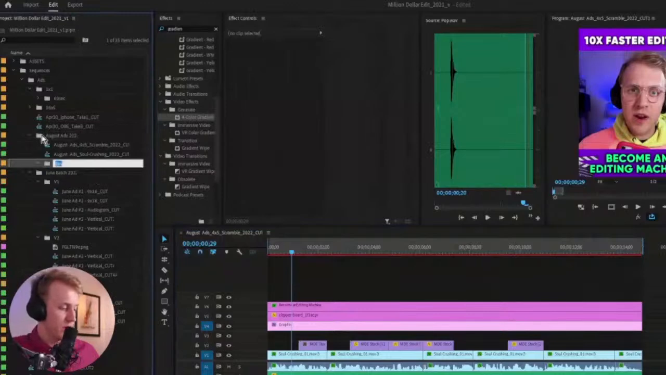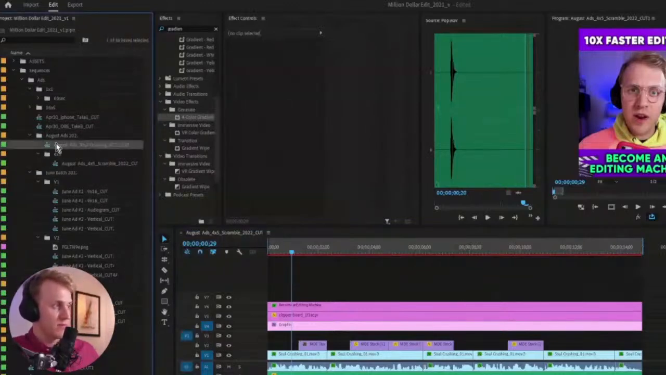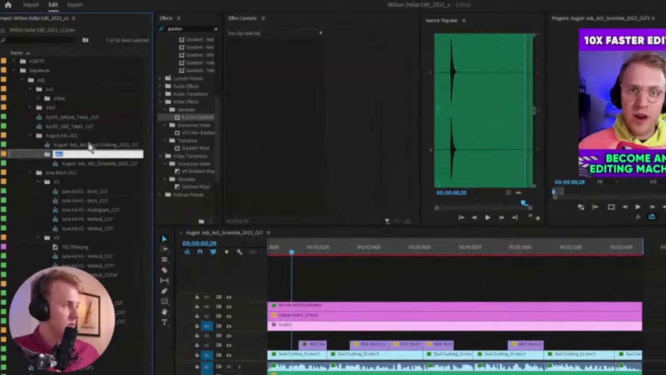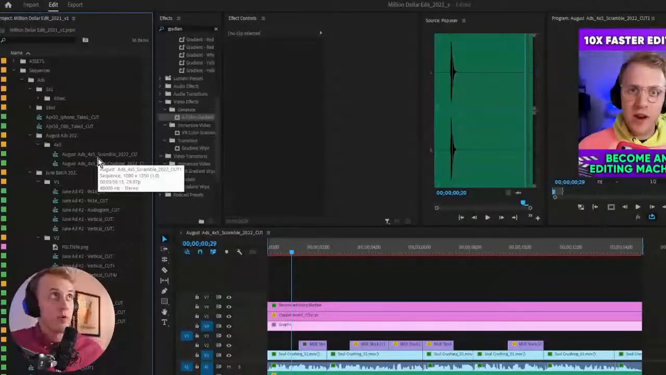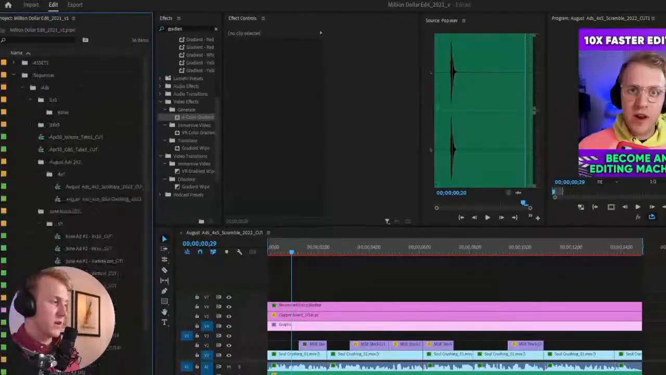So we can even put a folder in here called 4x5 and put all the 4x5 stuff in here. This one's 4x5 too. Now we've got a 4x5 inside the August ads. So just more and more segmentation. Make this a little bigger. Sorry, guys.